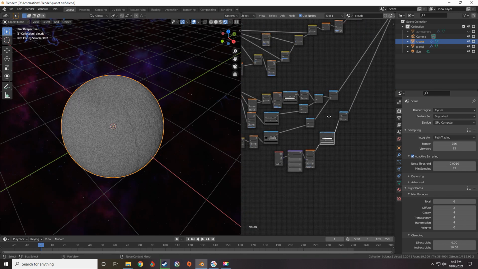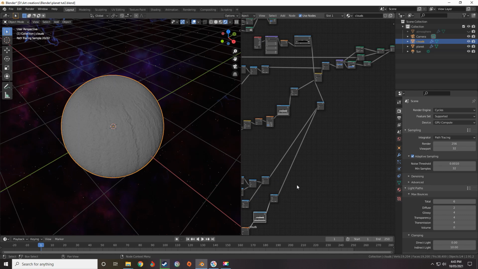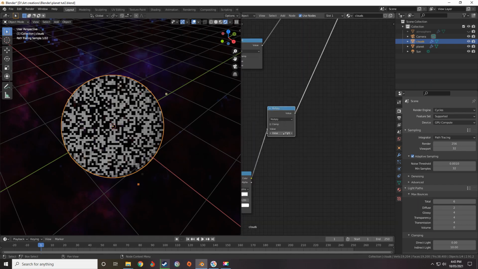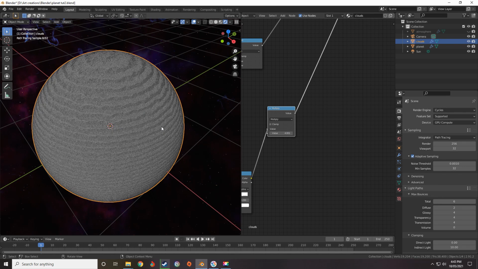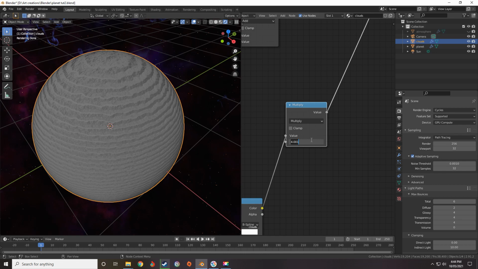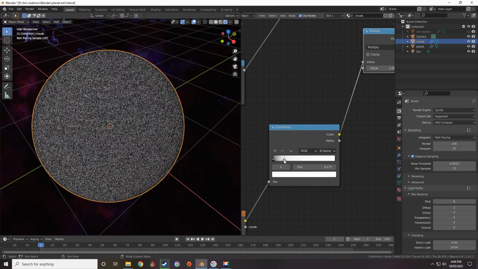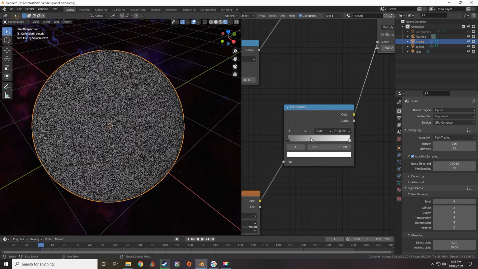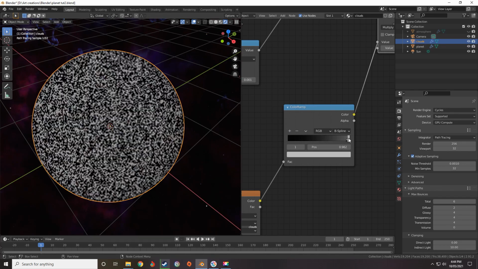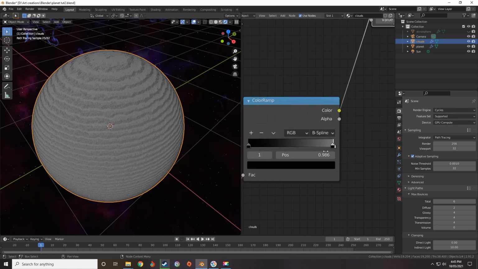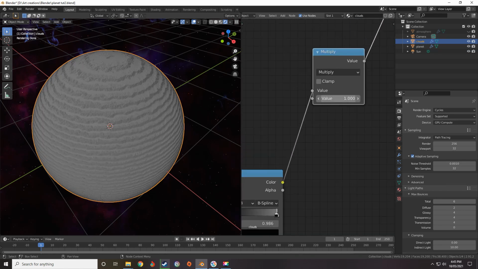So let's actually take a look at what it looks like on its own. So we'll plug that into the normal, right there, right in the height. Alright, so we can see it now. It's just the wave texture. And we'll set it to 1 to begin with, and we'll adjust how it looks with our color ramp. And that should be okay. We'll lower the strength by a lot. See how we go with that.